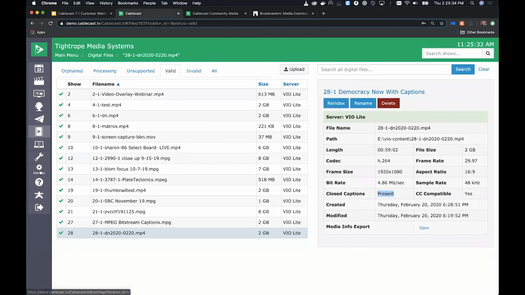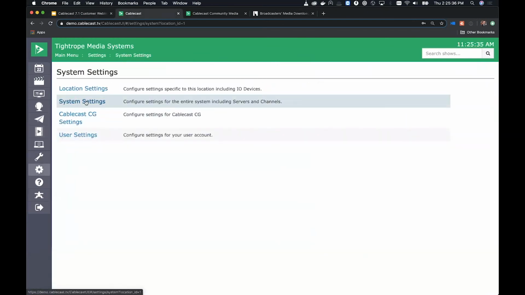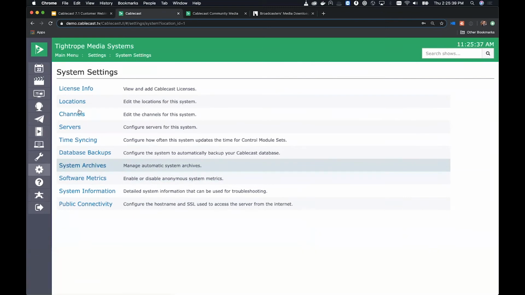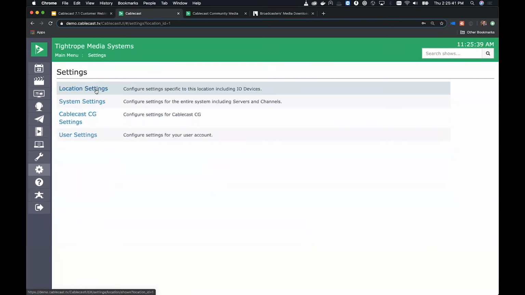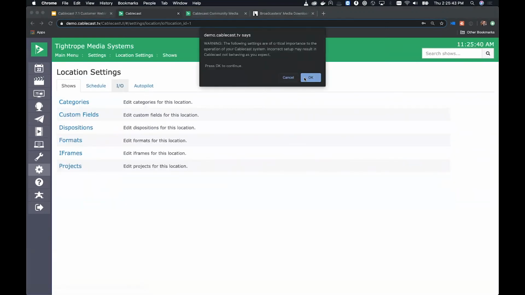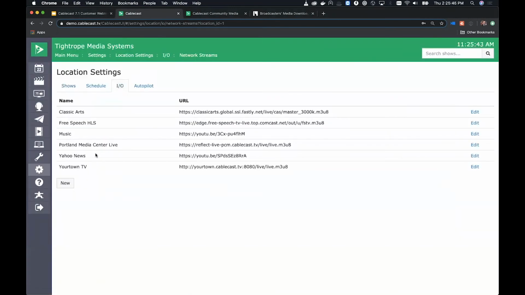So if we go into the settings, system settings, location settings, in the IO, there's a network stream section. In that section, you can see all the different streams that we have set up on this system. We have a couple of YouTubes and a Free Speech. We also have another Cablecast stream. This is Your Town TV, which is one of our demo systems. It's its live stream's address.